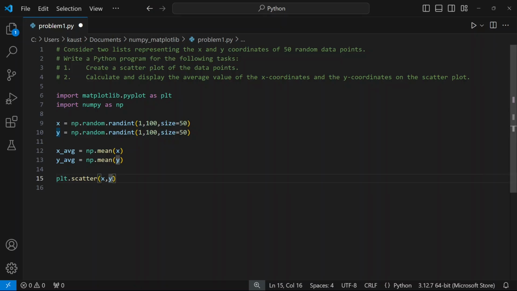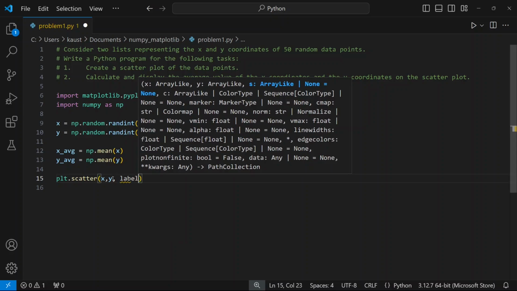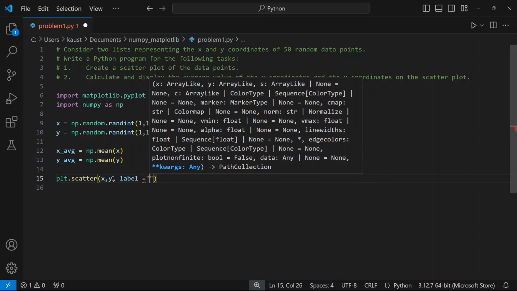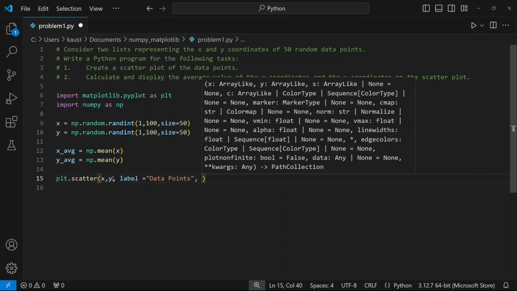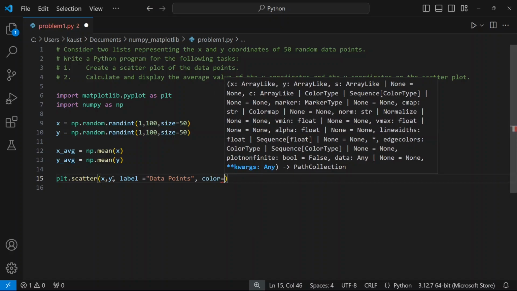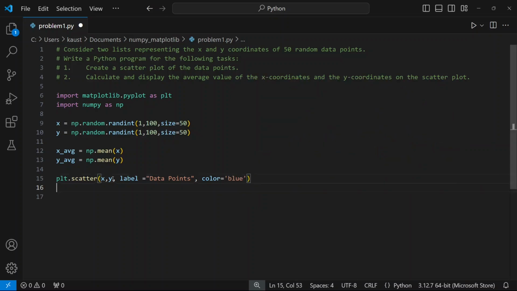We'll also assign, now this is the essential part. With this also, we can get the scatter plot, but we'll also assign a label to this. So these are the data points. And the color of the data points will be blue. Color of the data points will be blue. And I'll plot an average x line, an average y line, a horizontal line and a vertical line.